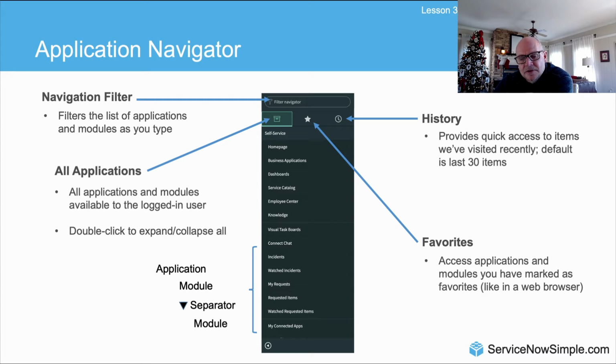Okay, beneath that there are 3 tabs which further filter the applications and modules in the application navigator. The first is the All Applications tab. Click it, you're going to see all applications. The second is your favorites. As you're working through ServiceNow, you're probably going to find yourself often going to the same applications or modules. You can mark those as favorites, in which case you can hit your favorites tab in the application navigator, and that smaller list of your favorites will be listed there.